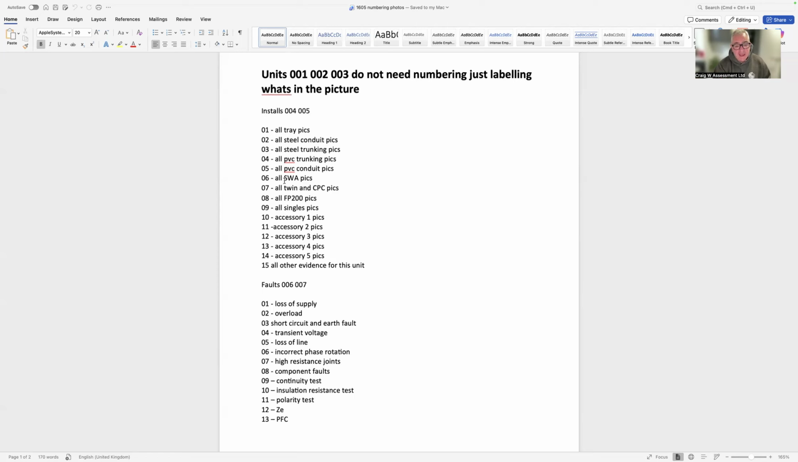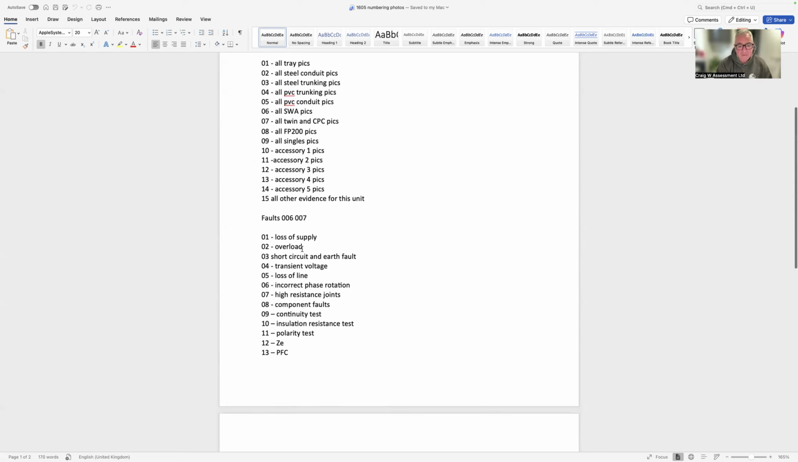If you're just installing SWA on its own with no tray, you would then revert to O6 SWA, cut, measure, mark, gland, etc. Similarly, for example, PVC trunking. If you're doing PVC trunking, twin and earth, and a socket outlet, everything would be labeled O4. If you're just doing PVC trunking and nothing else, label it O4. And if you're doing twin and earth on its own, clipped or whatever, that would be O7.